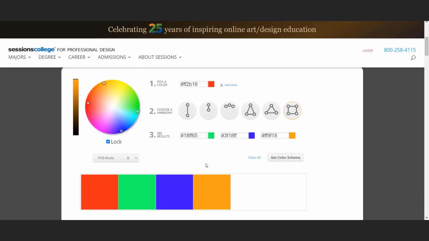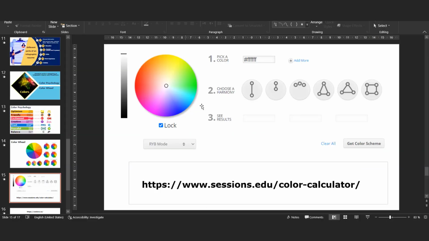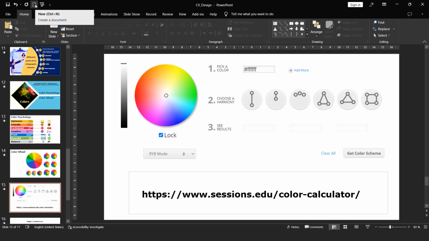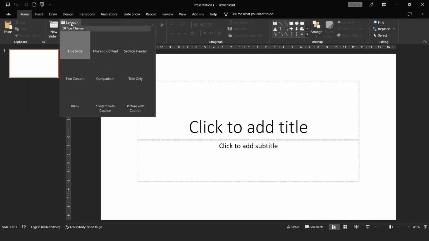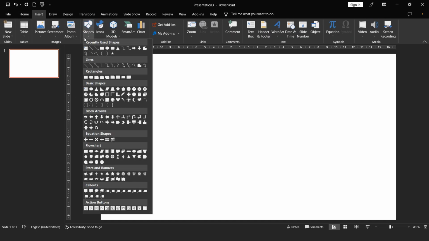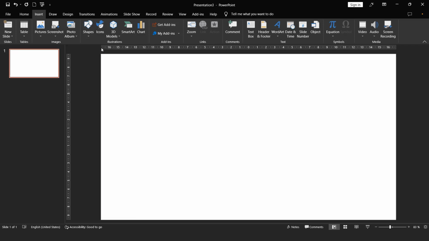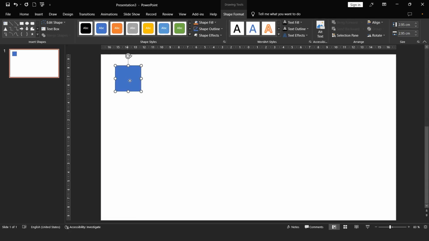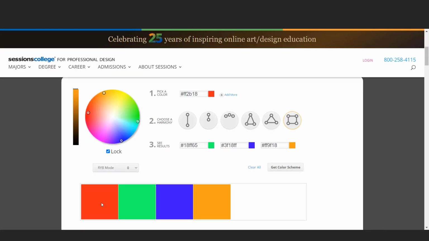I want to use this color palette in PowerPoint and proceed with my resume exactly according to these 4 colors. What should I do? Here I now enter PowerPoint and create a new blank document, change the layout to blank, and from the insert section of the shape section, select a rectangle and draw a square by holding the shift key. Now I go back to this site again.